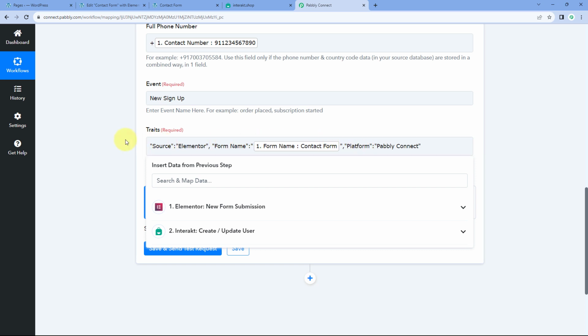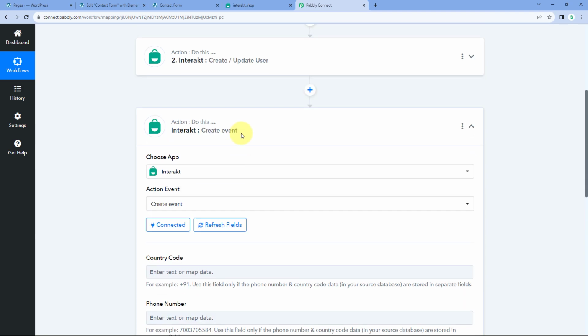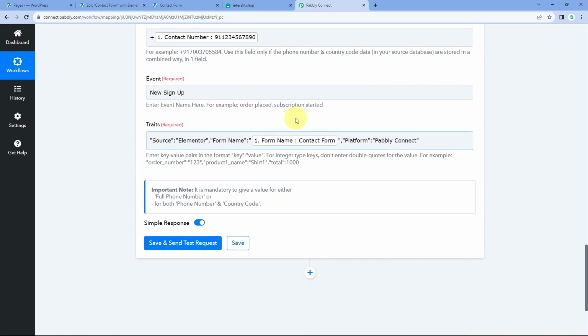So in this way, for the event which we are going to create in Interact for this user, you can enter the details, the traits for this event as well. Just mention the name of the event which you are creating and enter any amount of details for those events over here. You can either manually enter these details in the key value pair, which we have done in the previous step while entering the user details, or you can map the responses over here in values as well. So we have created 3 key value pairs.